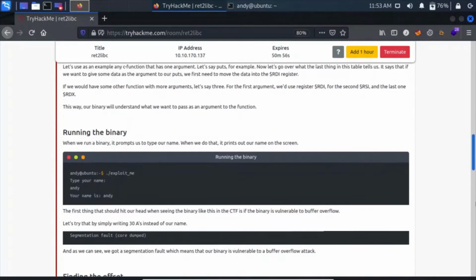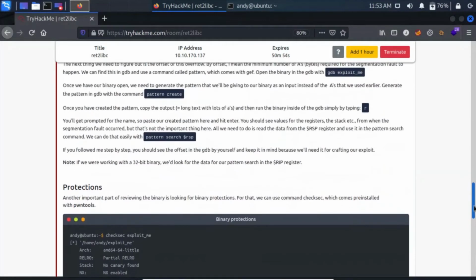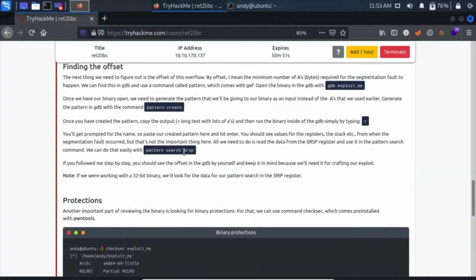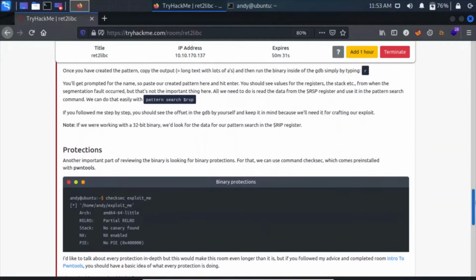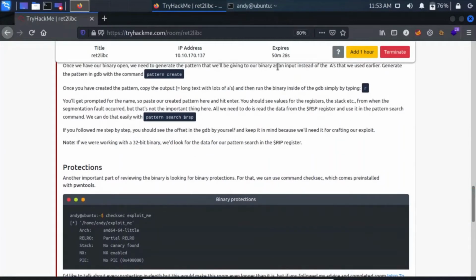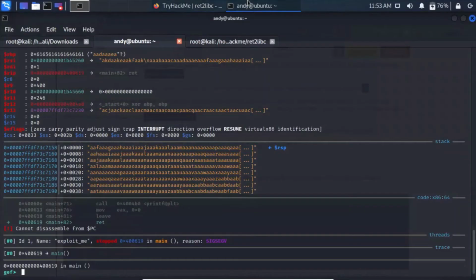Let me see, where am I? Okay, I am here. RSP, I guess it is the stack pointer, and RIP is the instruction pointer, I guess. I'm not sure about RIP. If you're working with 32-bit, then we're looking for IP, but we're using 64-bit here, so we'll be looking at RSP. And what are we looking at? Pattern search. Yes, pattern search. It will tell us the offset.